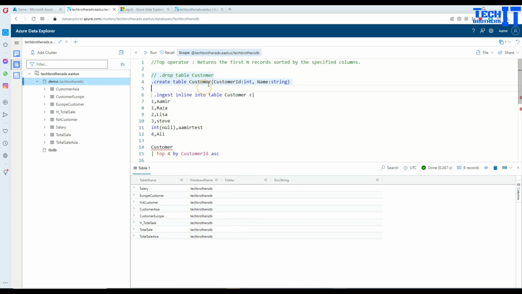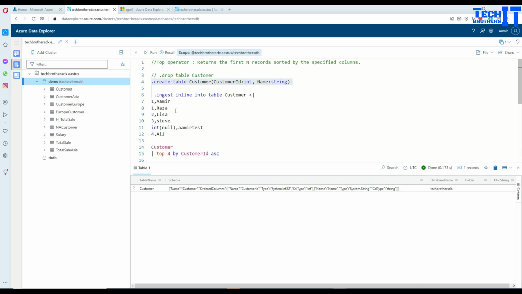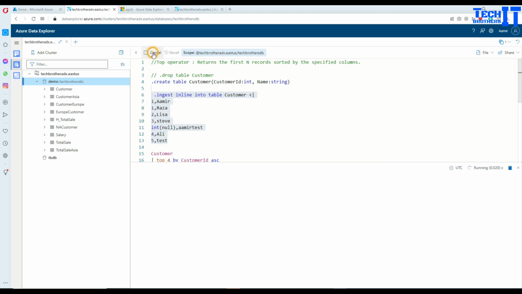Here, I'm creating a table called customer, with a customer ID of integer type and a name of string type. So there are only two columns for the customer table. Once the table is created, I'm ingesting some data here. I'm putting a null value for one of the IDs, and then we have some other records here. Let's do another, maybe we will do test, okay? So these are all 5-6 records total that we are inserting.